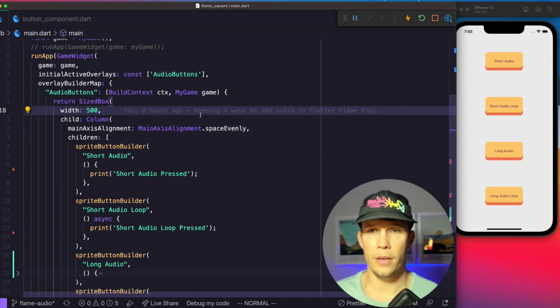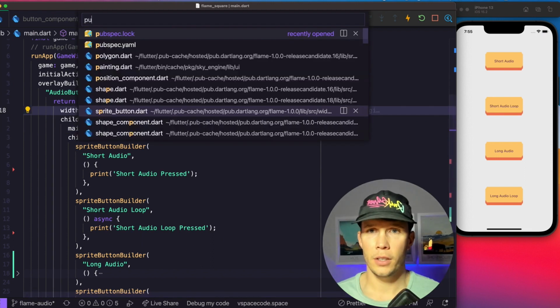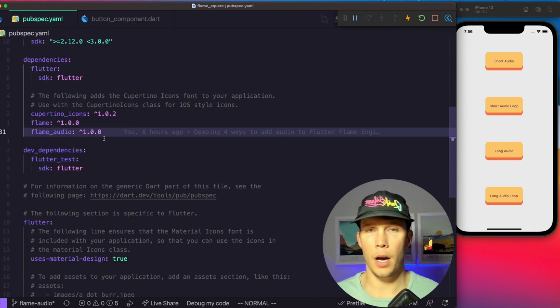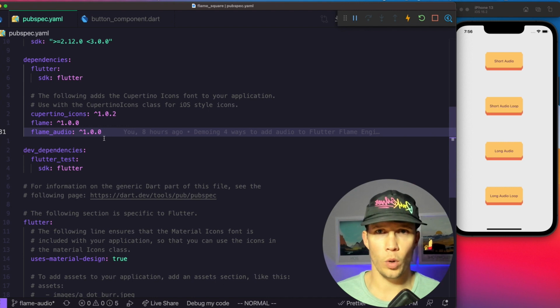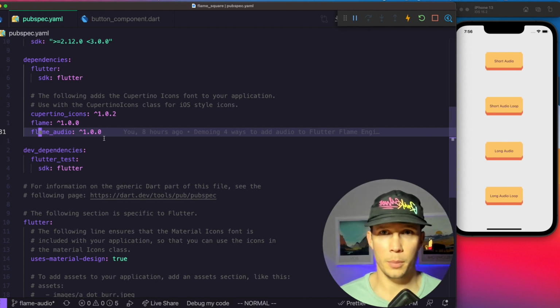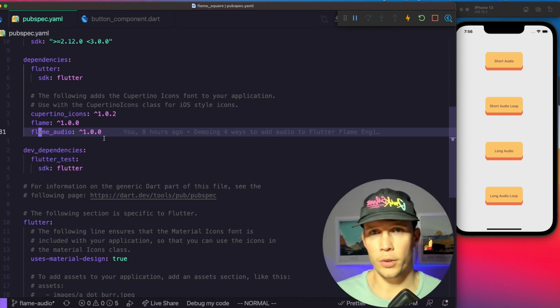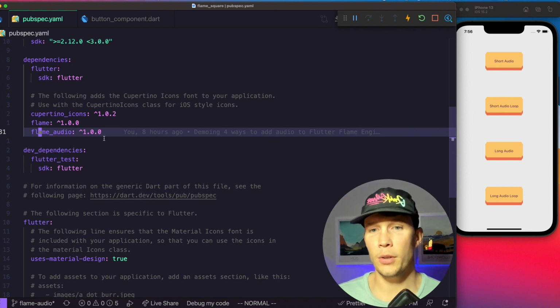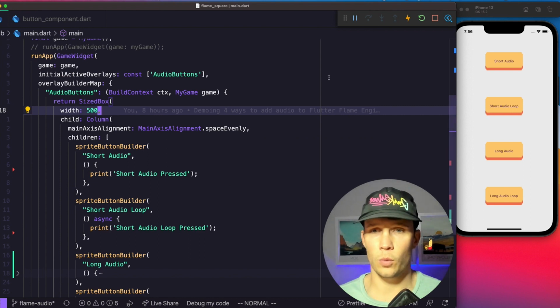Okay, cool. So after you've added your files to the assets audio directory, go ahead and go into the pubspec YAML and add Flame Audio. So I'm using version 1.0 that just released not too long ago. So what you're going to be learning now should be stable for a pretty good amount of time, but go ahead and add it into your pubspec YAML, run flutter pub get, or let the VS Code extension go ahead and download those for you, and then go ahead and reboot your app.